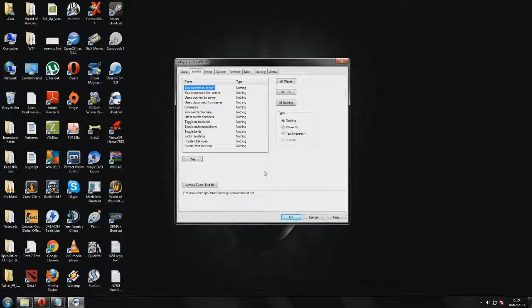So basically you can go ahead and set all to nothing, and then you can choose what you want Ventrilo to announce to you. So if you want to know when users are connecting to the server, all you've got to do is click user connect to server, click text to speech, and the same with user disconnect from server, click text to speech.